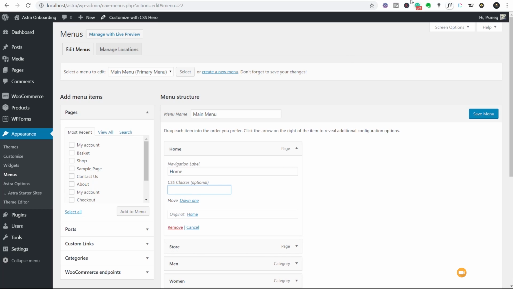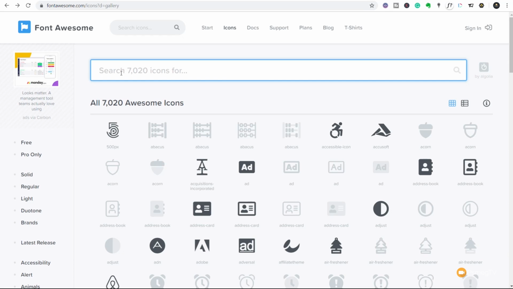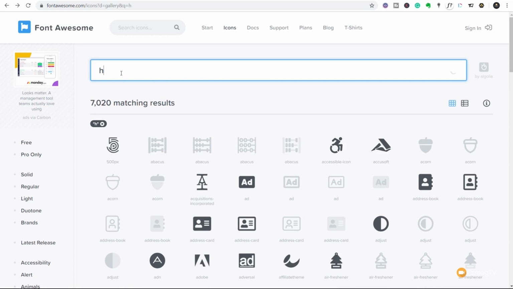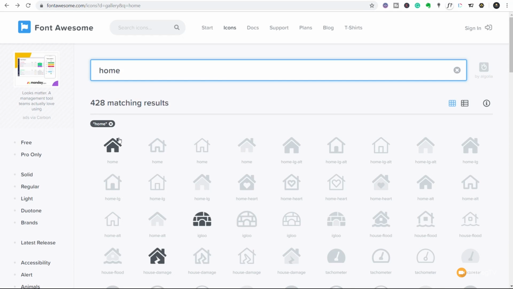To do that, all we need to do is come over to the Font Awesome website, come to the search bar at the top, and for this we're going to say we want to have home. And you can see we've got any icons now that are available. So anything that's black we can use, anything that's grayed out is part of the pro package, we can't use those. So we are limited, but we still have around 7,000 icons to choose from. So more than enough with just the free option.